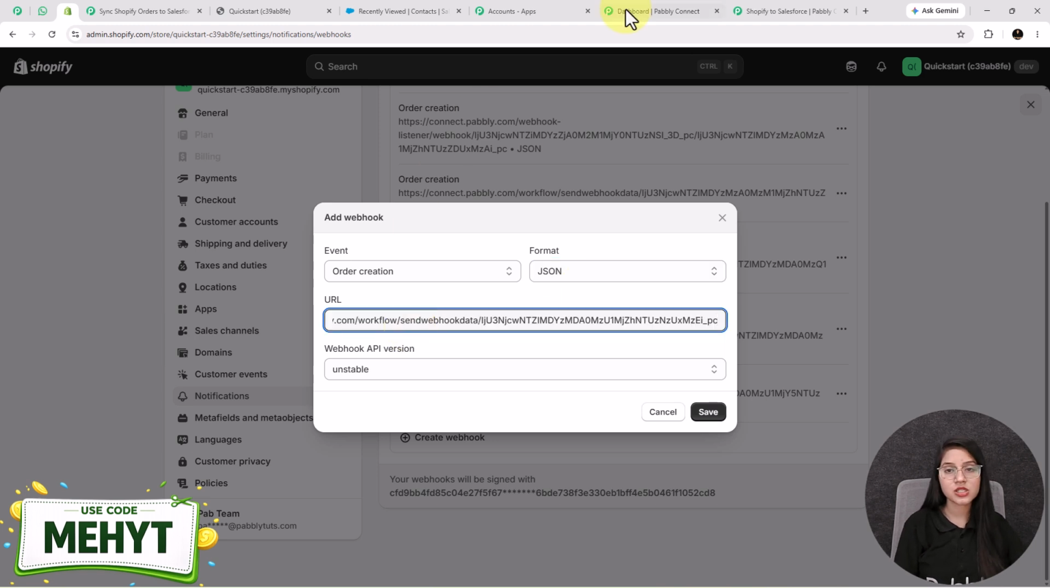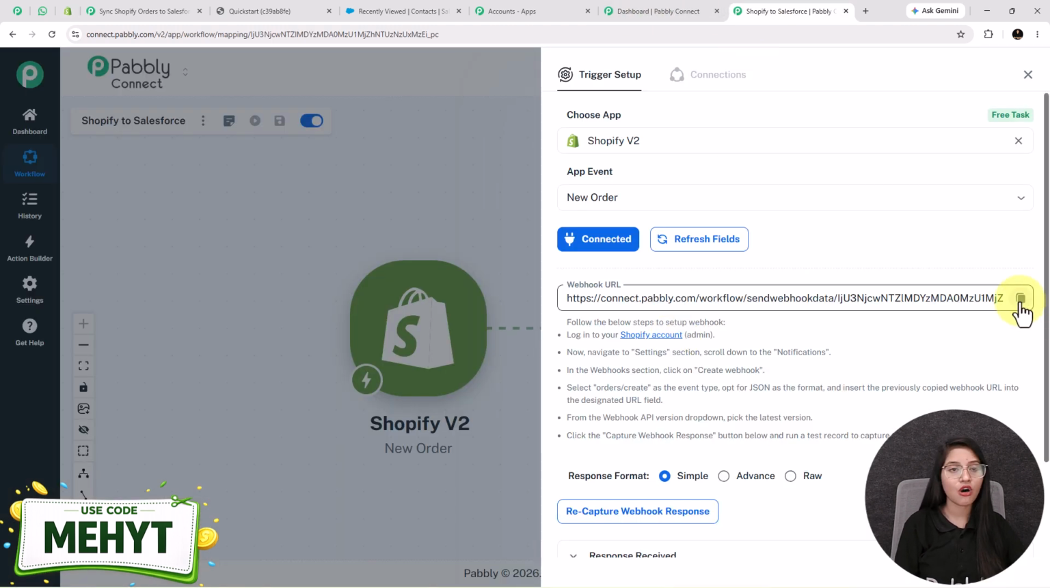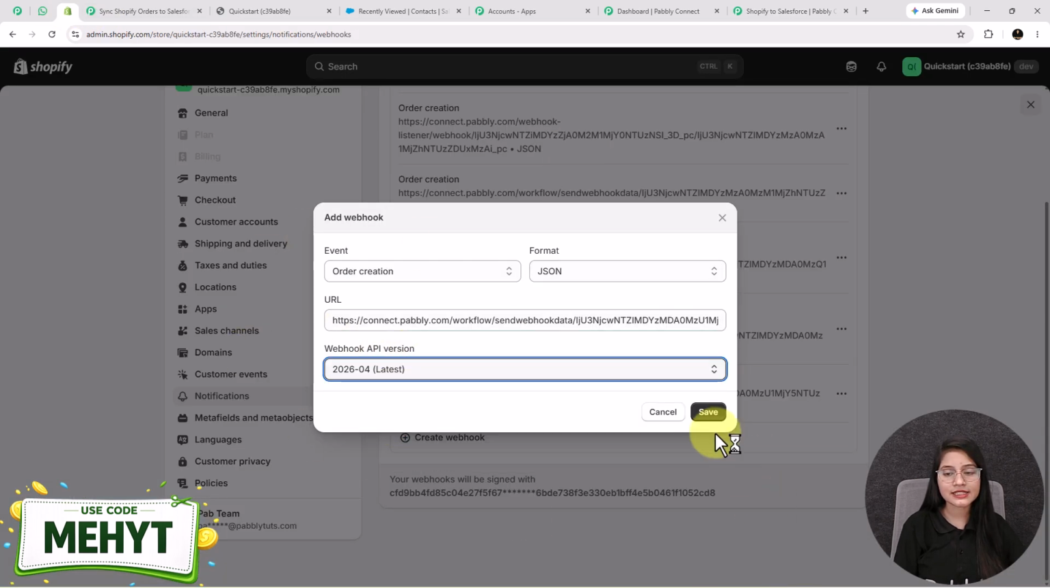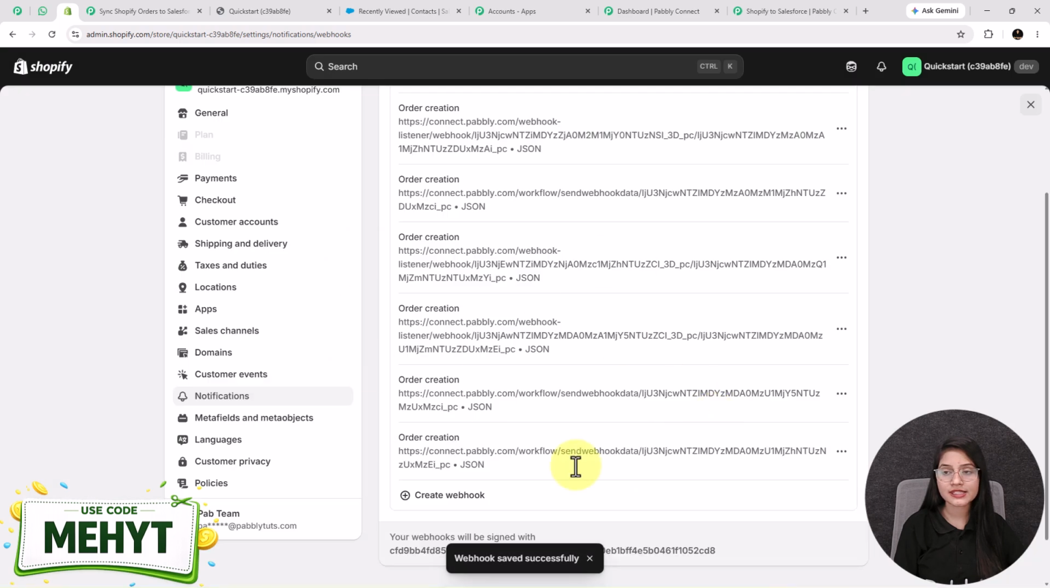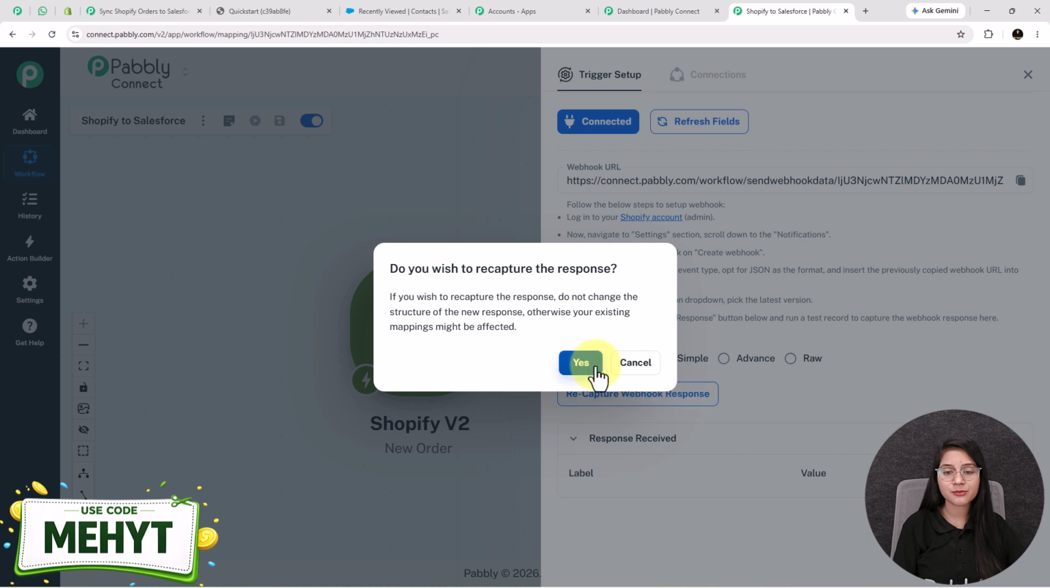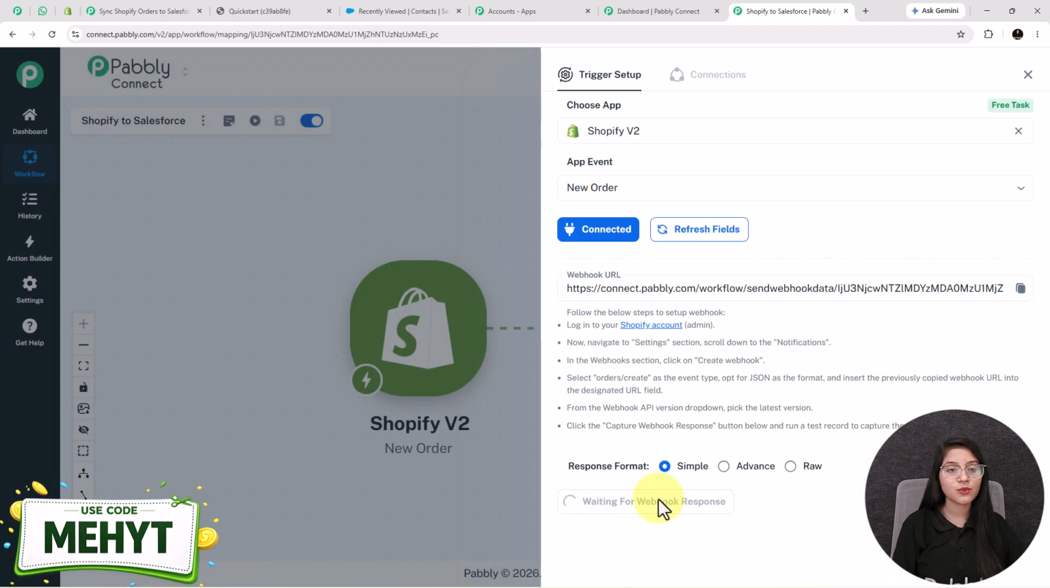the webhook URL in this field that you have copied from your workflow. After pasting the webhook URL, the webhook API version I'm selecting as latest and clicking on the save button. See, the webhook is saved successfully. Now I'm going back to my workflow and clicking on this recapture webhook response. See, it has started waiting for a webhook response.